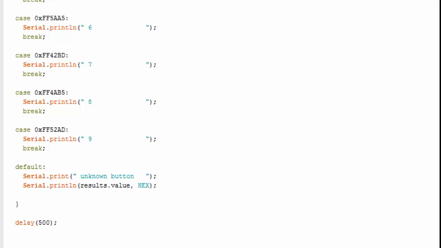So what I do is, on the end of the function, remember, it was comparing its incoming hex value with all the setup values over here. But on the end, if it didn't find a match, then it goes to the default, and then it prints the words unknown button, and it also prints the hex value.